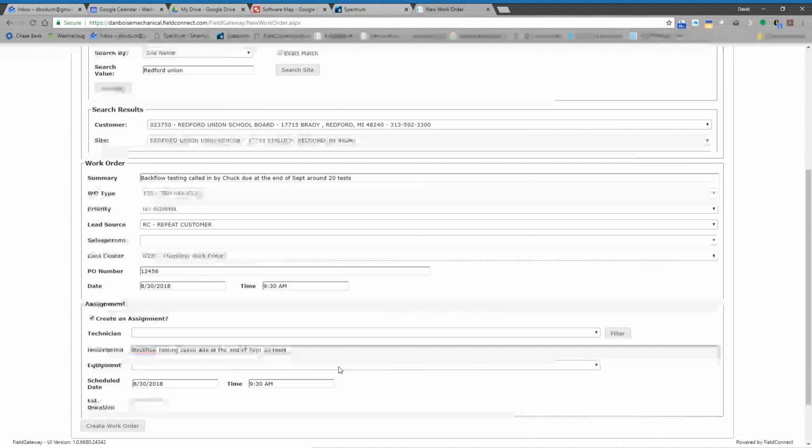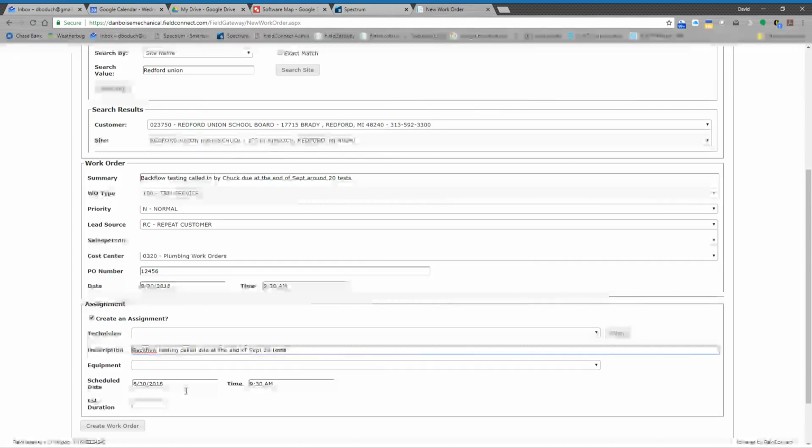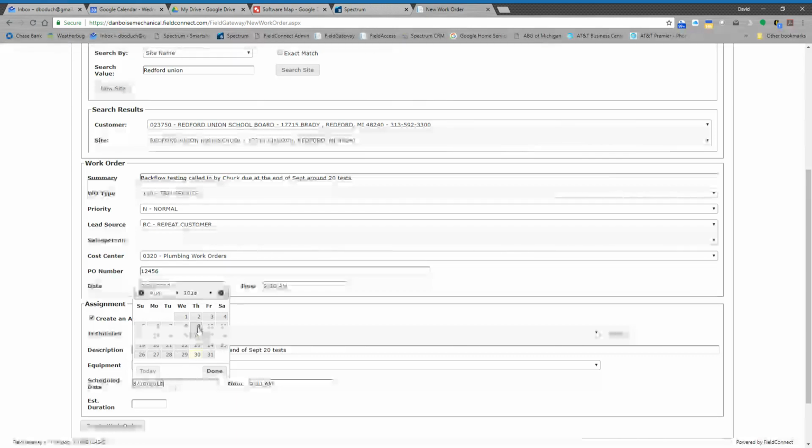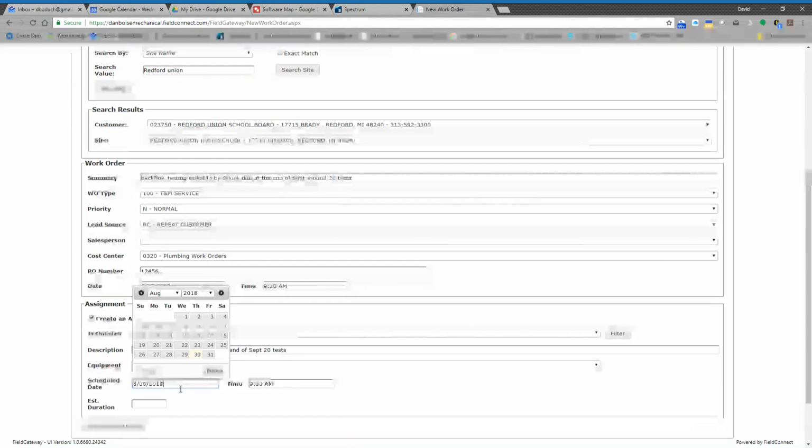Equipment, that's going to be phase 2 of this, so you can leave that blank. We don't need to deal with that. And now here's where we're going to want to get into the scheduling. So if they wanted this for today or another day, you can click on here, choose whatever day you wanted to schedule it for. I'm going to leave it for today because I want it to show up on our board so I can show you where it goes as soon as you finish the call.